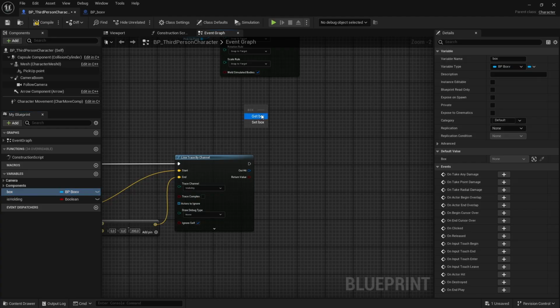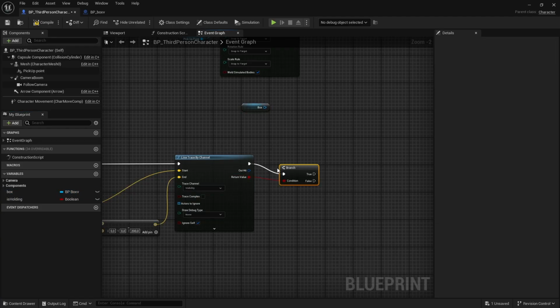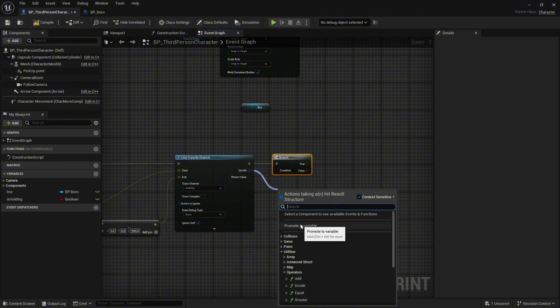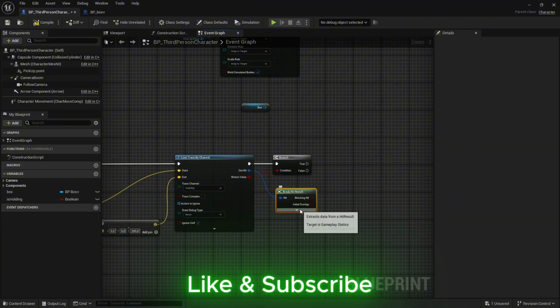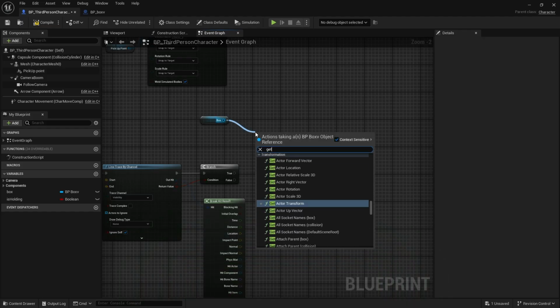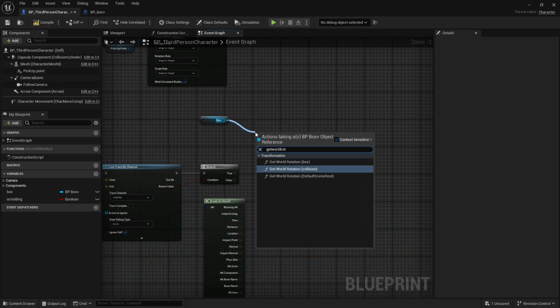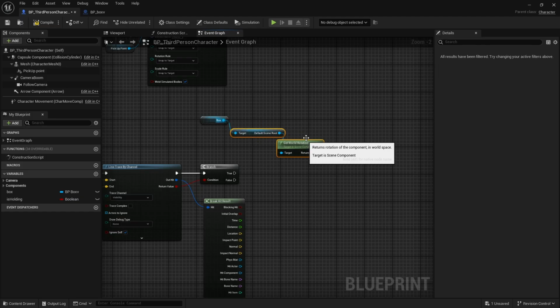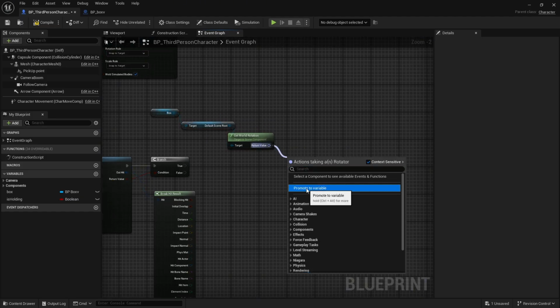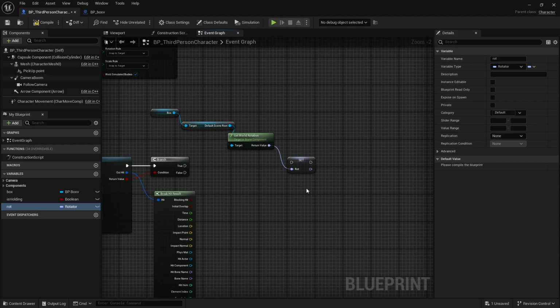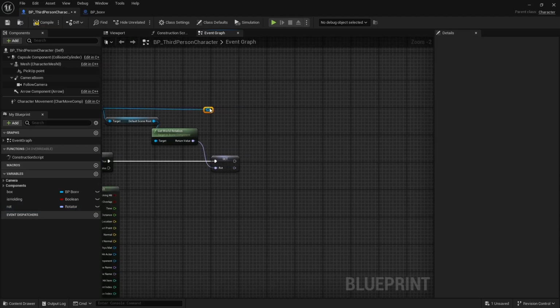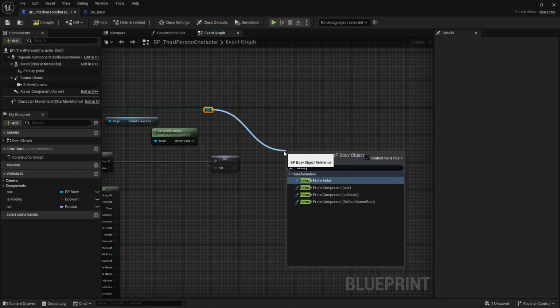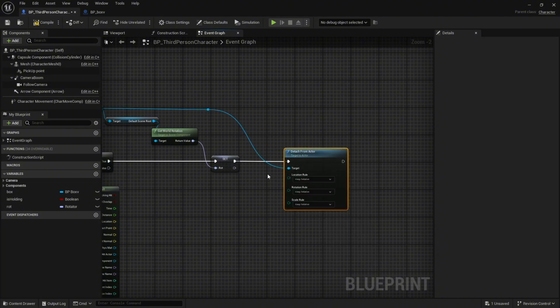Next, drag the box reference, add a branch with the return value of the hit as a condition, and break the hit resulting. If a hit exists, search for the world rotation of its scene root. Save it as a variable, name it rot. Then connect to true. After that, from the box reference, search for a detach from actor node to use it as the target. Set all of its transforms to keep world.